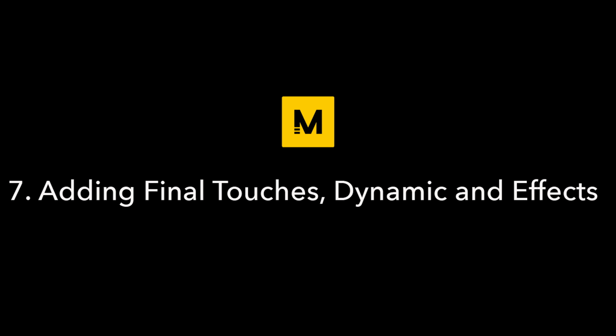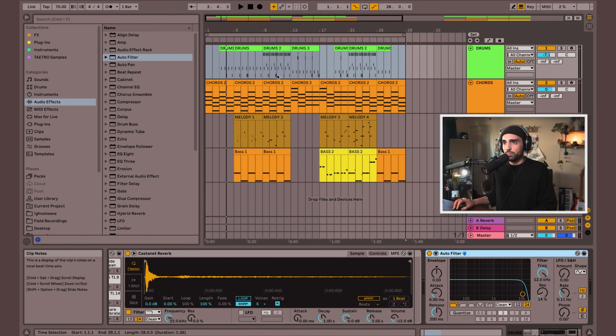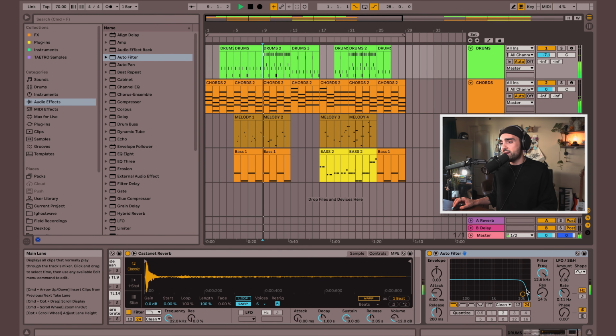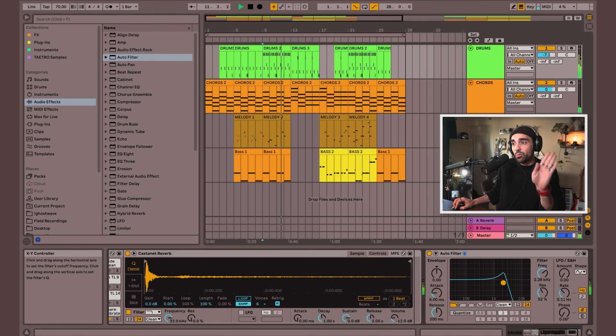Let's add an effect to the drums. Auto filter, you'll probably recognize the sound. If I play from bar 9, if I filter out the drums, if I grab that little yellow dot and move it around, we're slowly taking away high frequencies and bringing them back in. It can be a great way to introduce a sound.